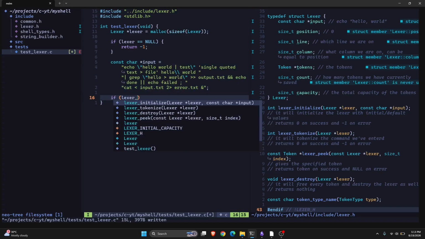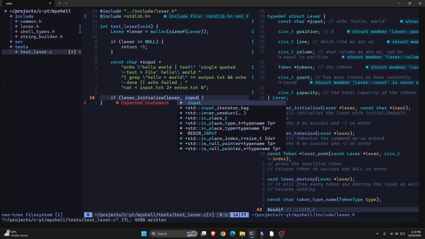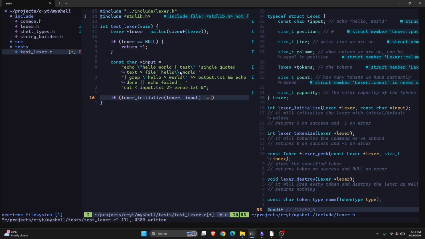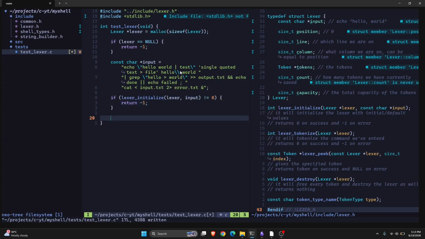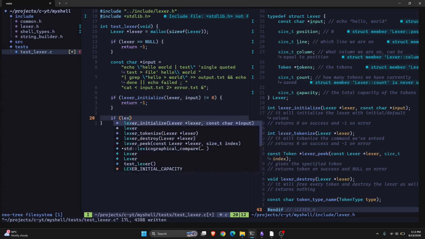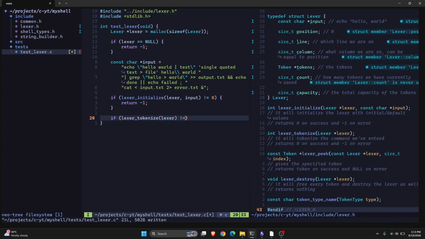After that, we have to initialize the lexer. If lexer initialize with the lexer and then the input is not equal to 0, return -1. Then we have to tokenize it. If lexer tokenize lexer is not equal to 0, return -1. Now that's it. And then return, no, we have to print it actually. We have got the lexer.